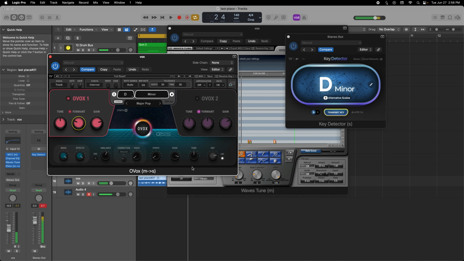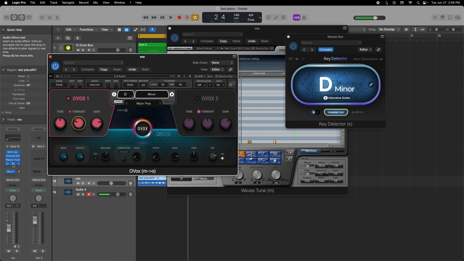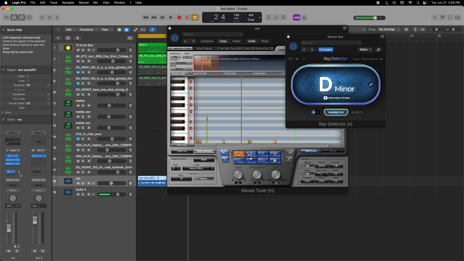Still suck, but I'm gonna pretend like it sounds good, although in this particular situation, maybe I route this to a send and then kind of ease it in there.